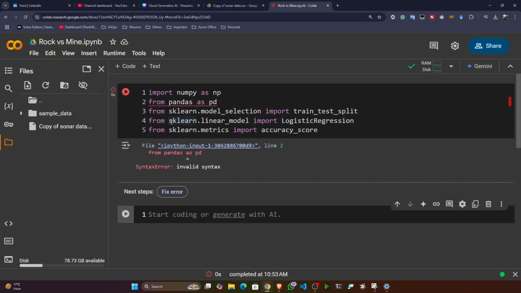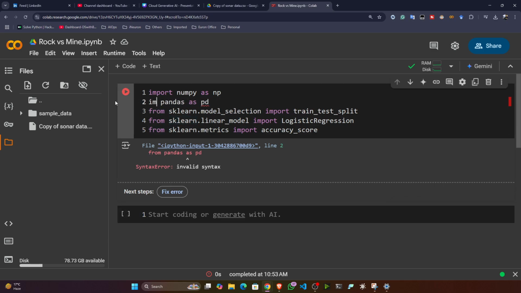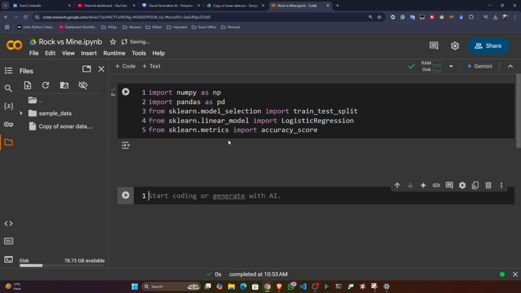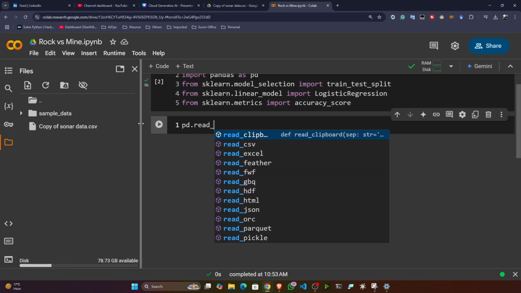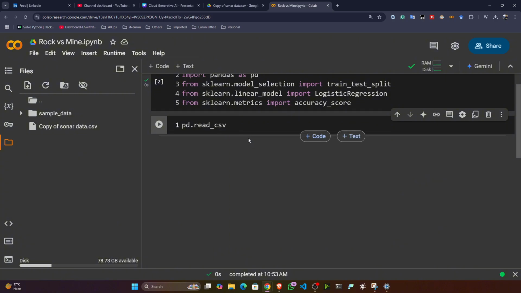It is giving me one error. Okay, it should be import pandas as pd, sorry. Yeah, now see, everything is imported perfectly. Now we have to load the data. To load the data, just call pandas.read. It's a CSV file, you can see the extension is CSV. So let's call read_csv.